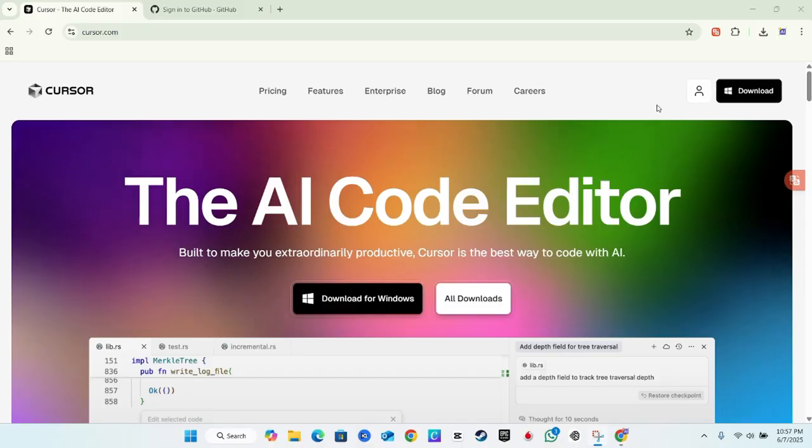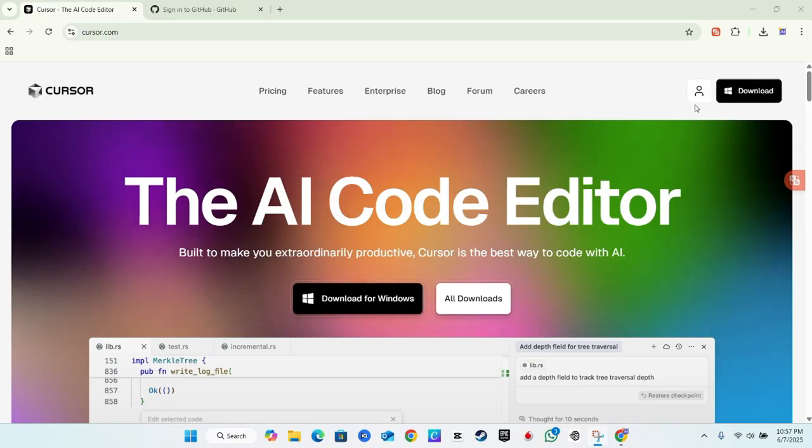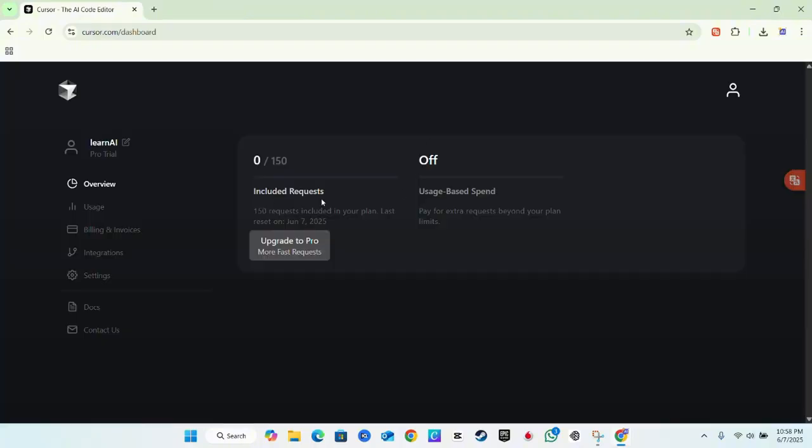Now you can either do that on the application downloaded to your Windows PC, or you can do that from the web version. I will currently show you how to do that through the web version. So once you have an account, click your profile on the upper right hand side and click on account settings here. And right here under the overview section, you will see that it says upgrade to pro.